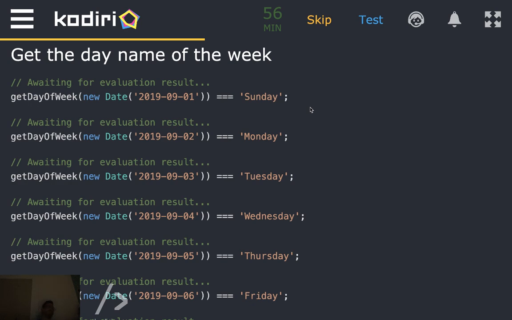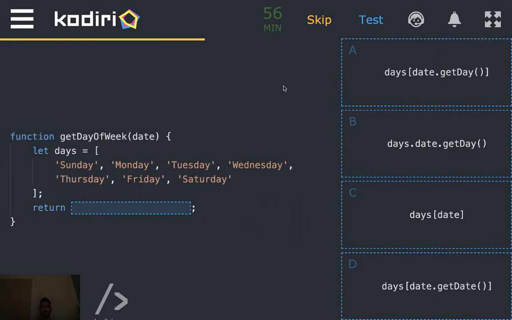Get day of the week. Come on, let's do this one. Get day of the week. That's a bit confusing, right? I didn't want that, it was a bad idea, but anyway, let's do it. So, get day of the week.